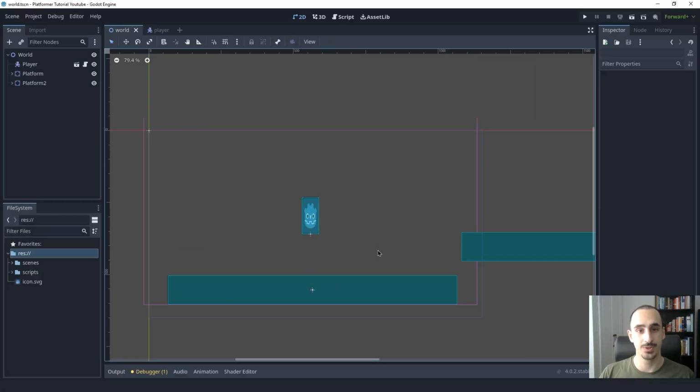Welcome back guys to the 2D platformer tutorial series. In this one, we're going to create some animations for the player and switch between them in the player script.